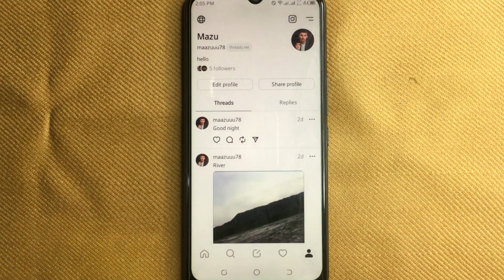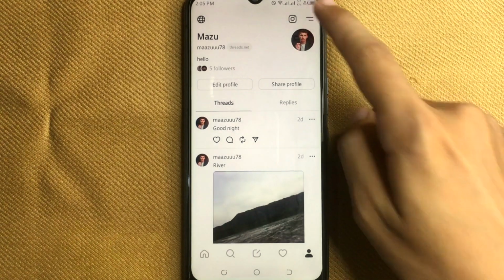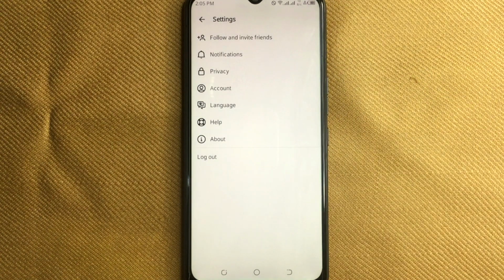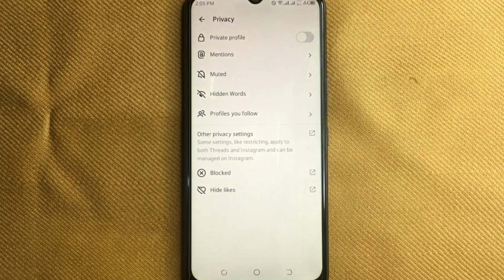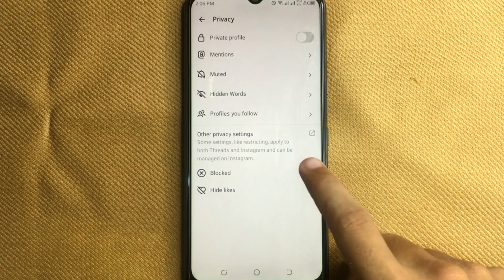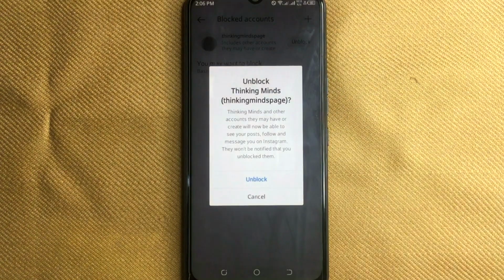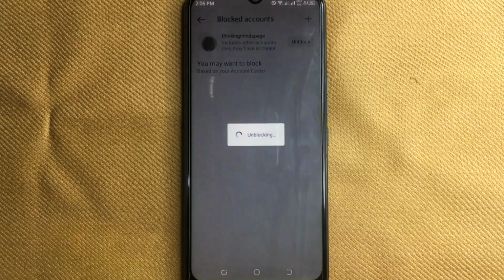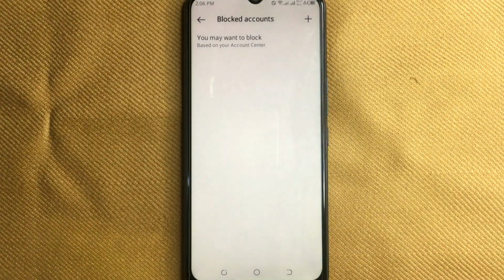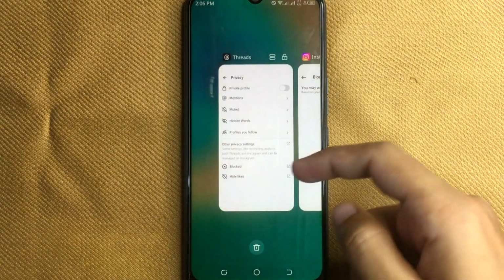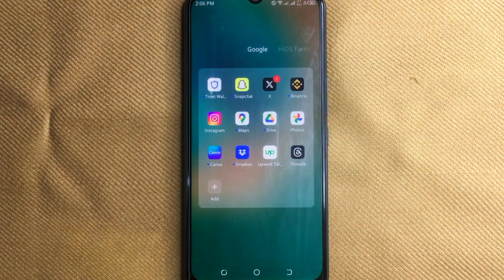And now in this screen, click on the menu icon in the right top corner. And then click on privacy. And now click on block, and now here are the accounts that I have blocked, and then click on unblock, and now again click on it, and that account has been unblocked. So there you go. If you were wondering how to unblock someone on Threads app, that is the easiest way I know.